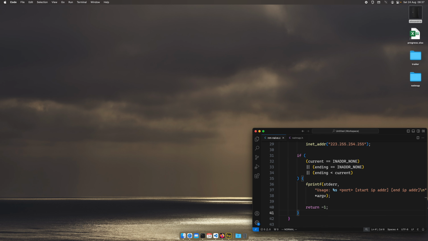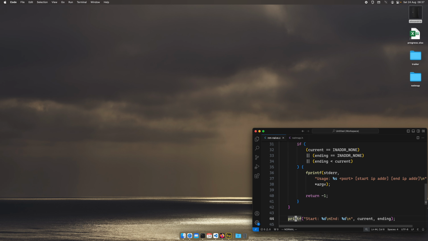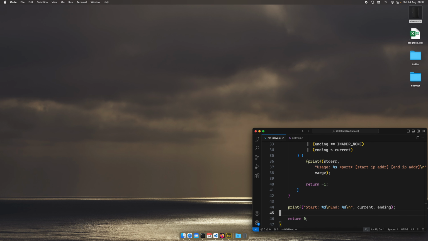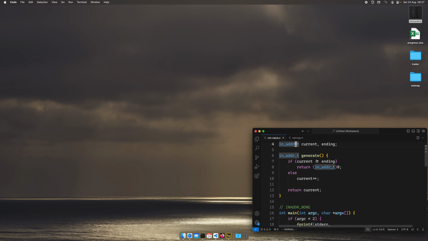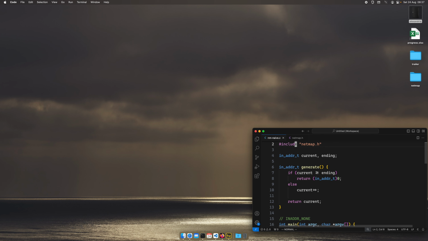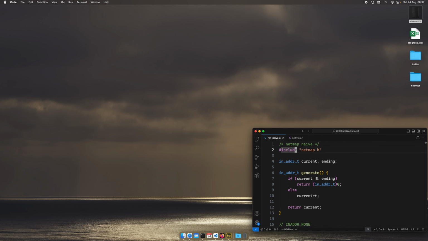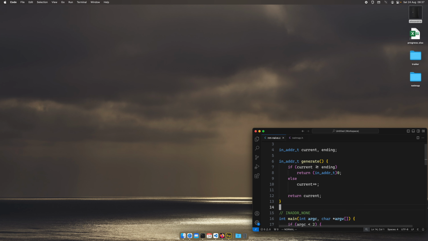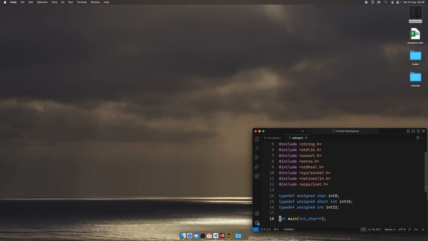So now we have a little basic structure. Let's create the generator, and we don't need to do anything more with that. We do, however, want to remember to add that to our list of functions. So we will have an in_addr_t generate void, like so.